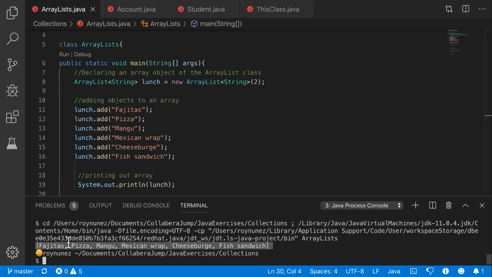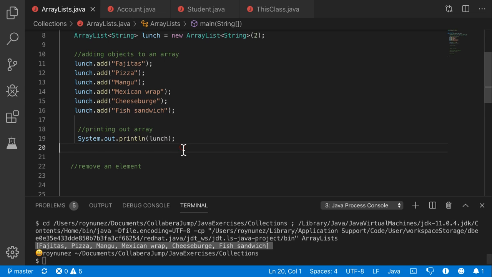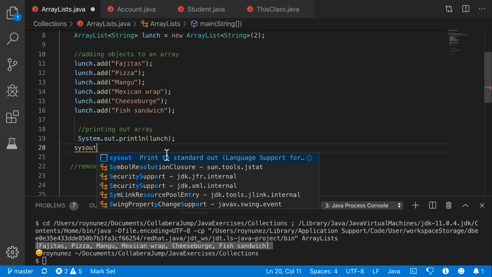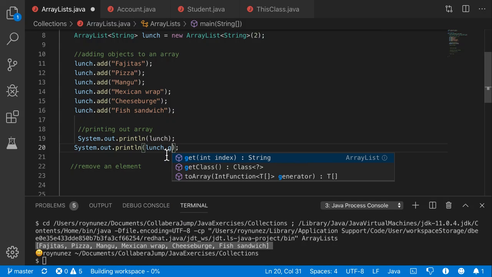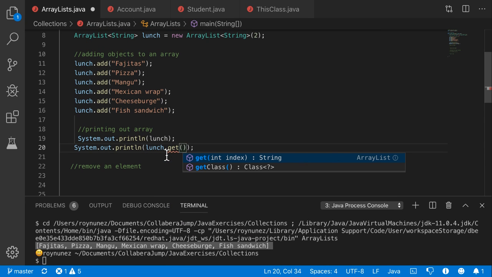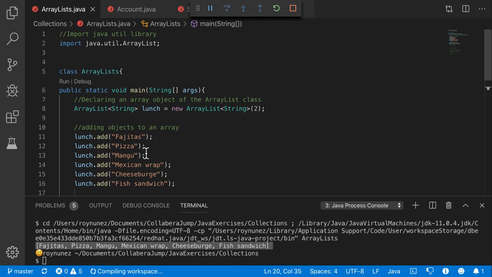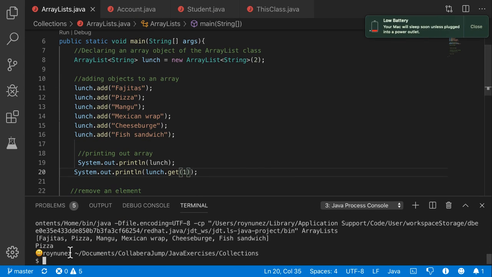Now say we wanted to just retrieve one element. Say, what do you like here? I like pizza. So let's retrieve lunch, and we can use the get method. Our pizza is at index 1, right? So we go ahead and print that out. And you see we got our, oops, low battery. So there we got our first element.